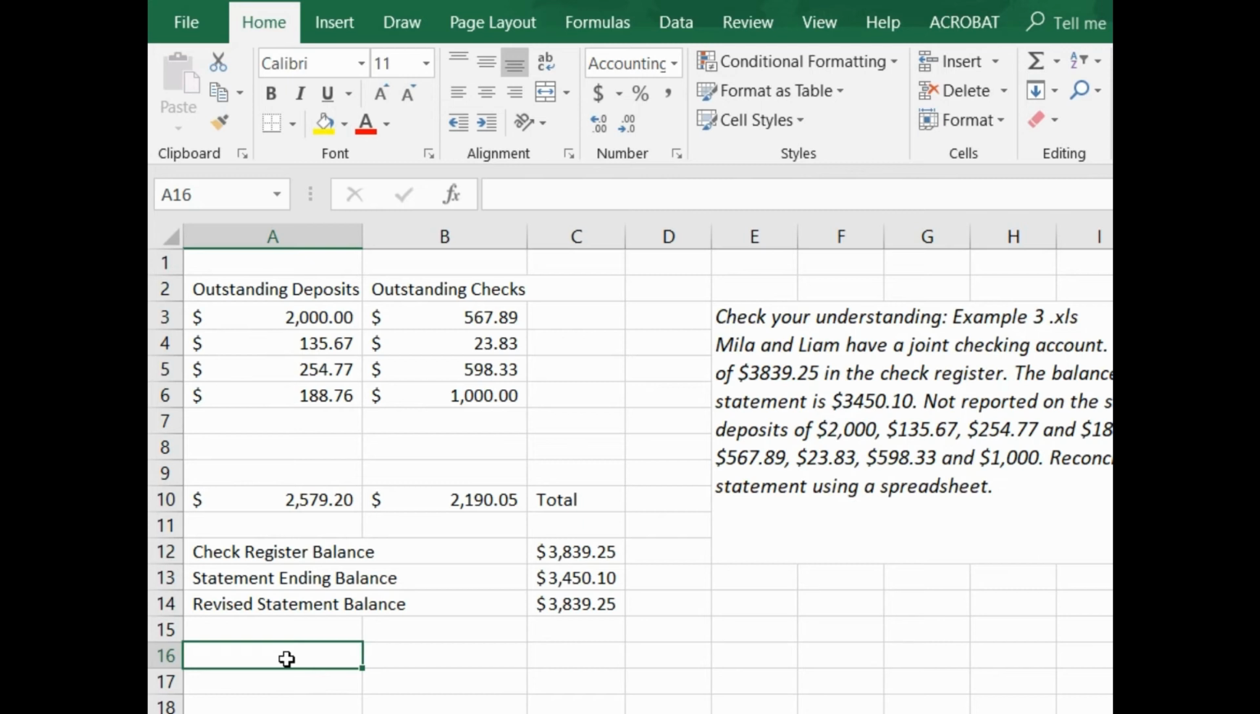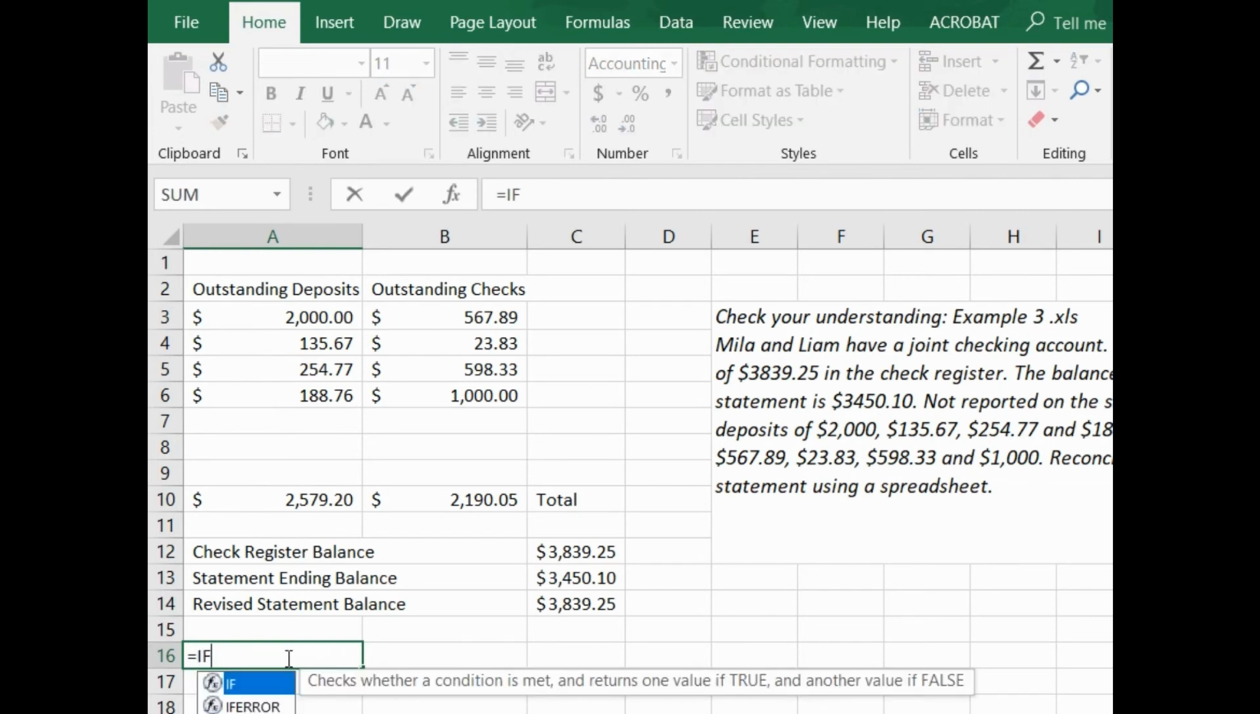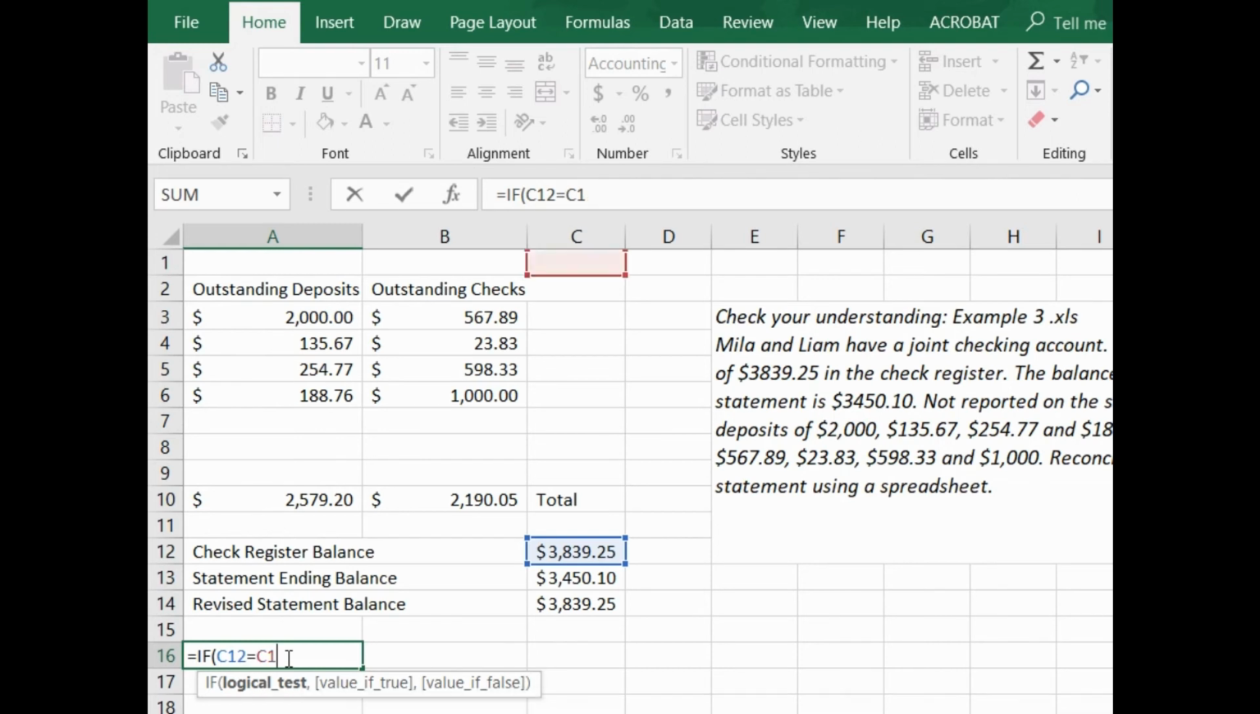Now, the last thing I want you to do is an if statement. This one's a little tough, so follow along with me. In cell A16, go to the formula bar and type in equals IF. Open the parentheses, and then type in C12 equals C14. C12 is our register balance, and it should equal C14, which is our revised statement balance.